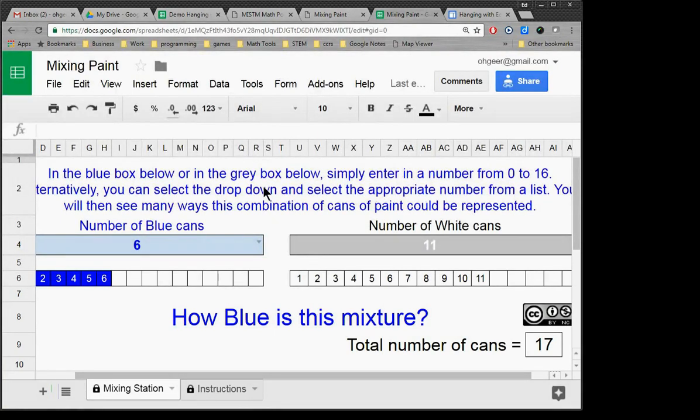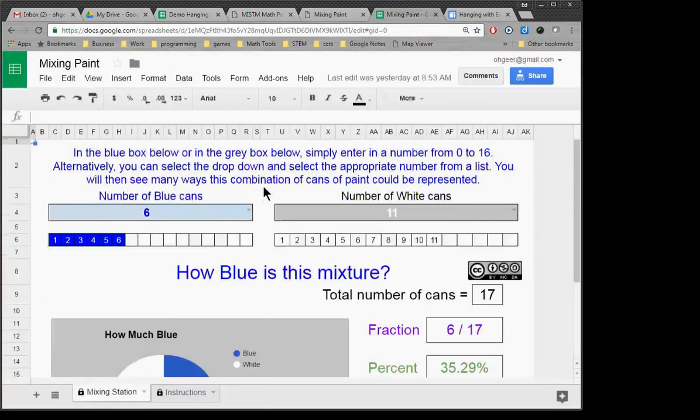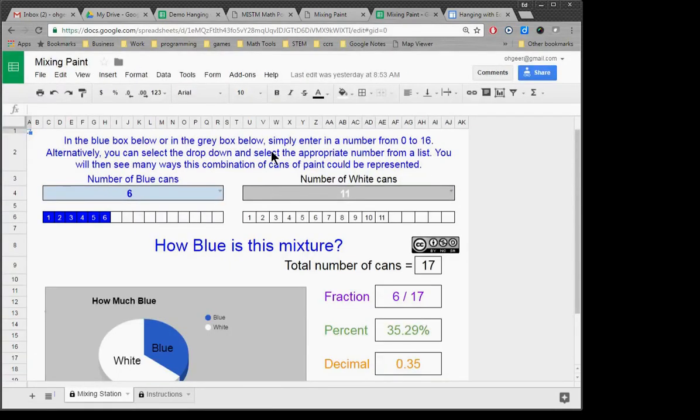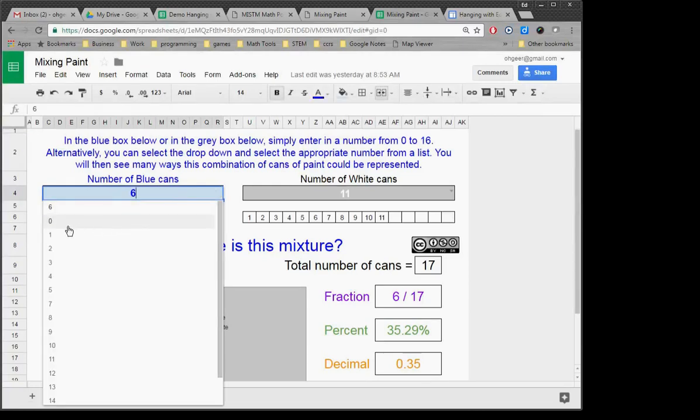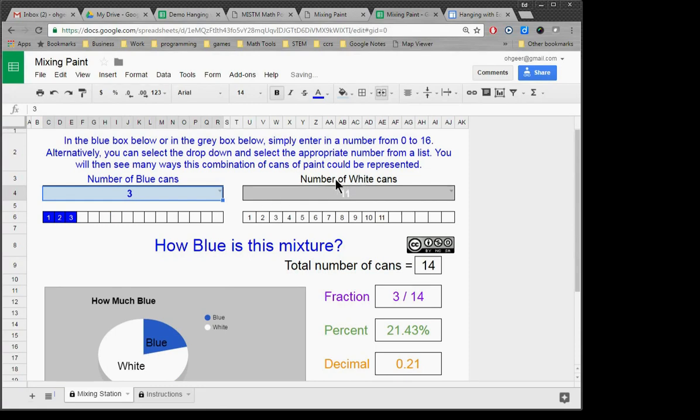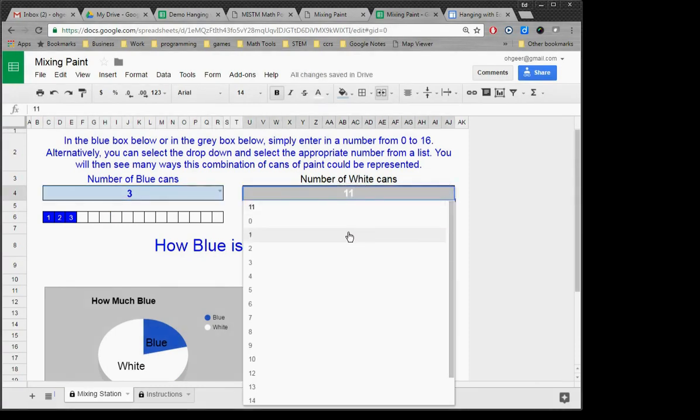I'm going to minimize my font size just a little bit here because it's hard to see the whole screen. But the idea is I have blue cans, and there's blue cans I can choose. There's a little triangle in the corner, and there's a bunch of numbers in here, and I can choose up to 16 cans. Let me just choose 3 of them right now. And the white cans, I can choose, let's go with 6 of them.